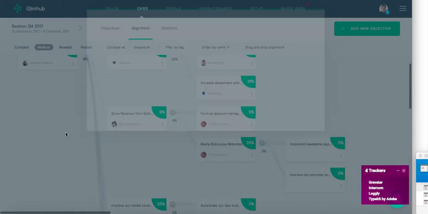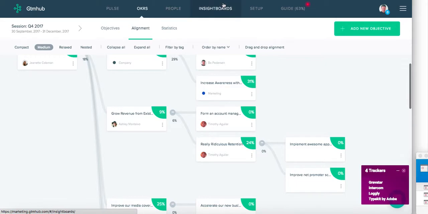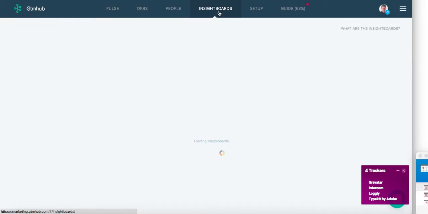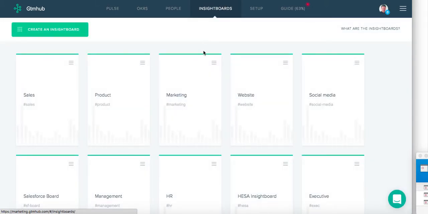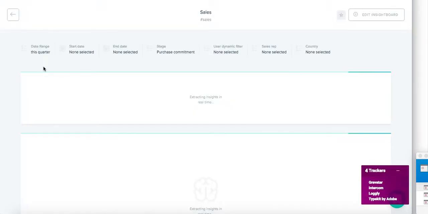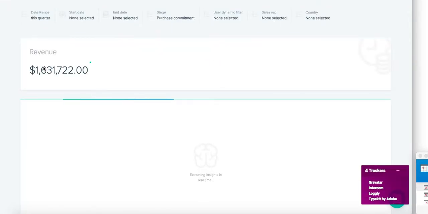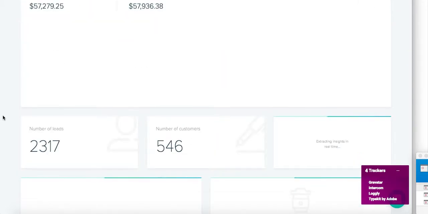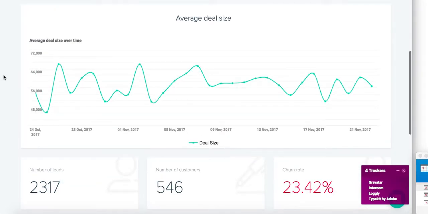Another way to add a measurement is to use the KPIs that we're tracking for our business. So to do this, I want to go over to our Insight Boards section, and here I have different dashboards with different KPIs for the business. So we can see here sales, product, marketing, website, and so on. I now actually want to also track the number of leads for my business as a measurement of the awareness.